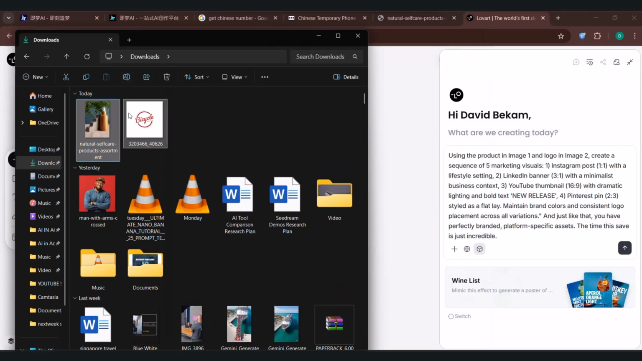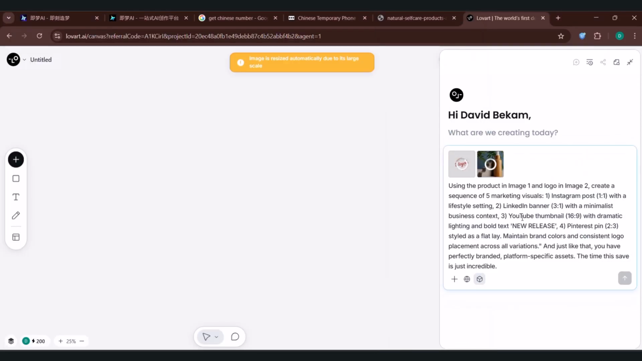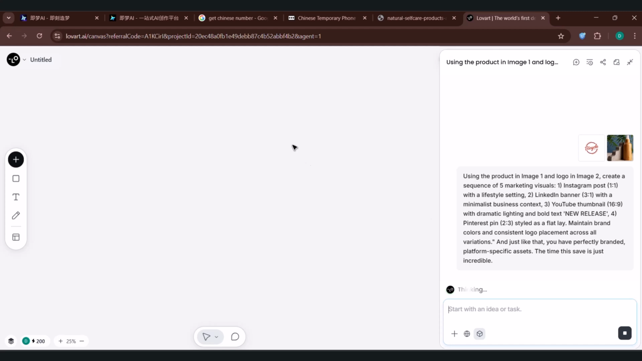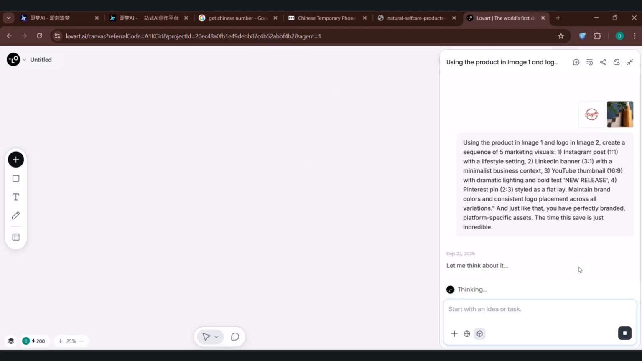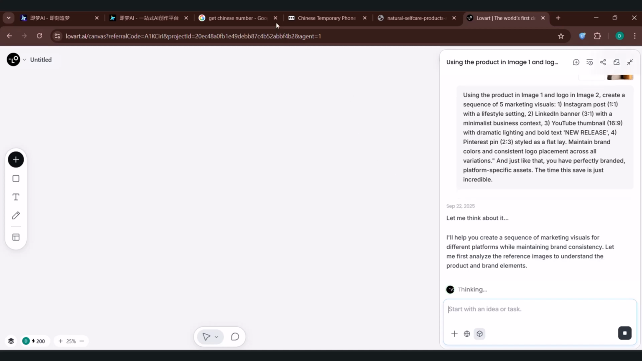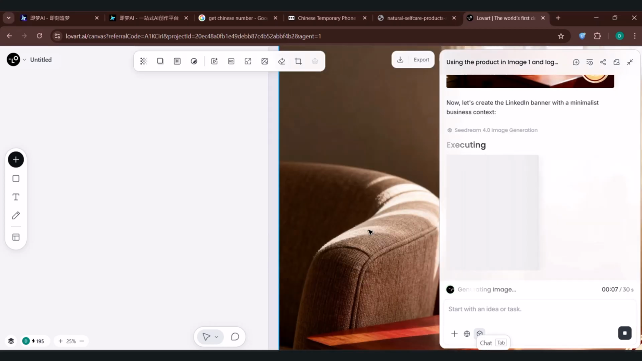Part 1. The biggest problem with AI image tools has always been consistency. You get a character you love, but you can never create them again. Seedream 4.0 solves this with something called sequence mode. Let's see it in action. Demo 1, the one-click marketing campaign.